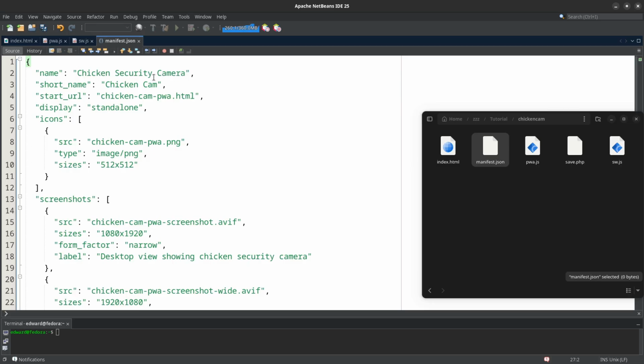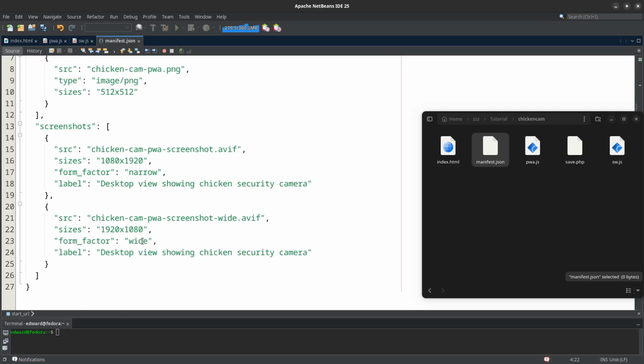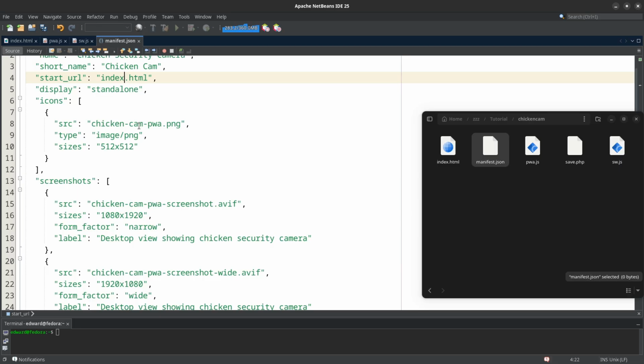So check the short name, security cam. Yeah, that's fine. Chicken camera, whatever, that's fine. So the start one is index.html. Then we're going to create some icons here. So I will need to create these files. You can see the sizes, and I need to create them. We'll create this soon, not right now. I need an icon which I'll create in Inkscape, and I'll just grab a photo somewhere.